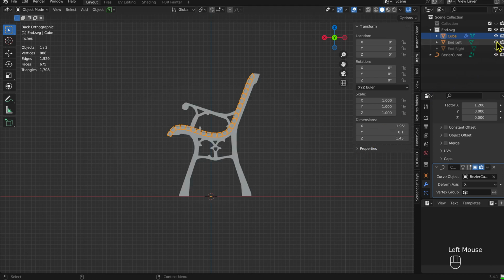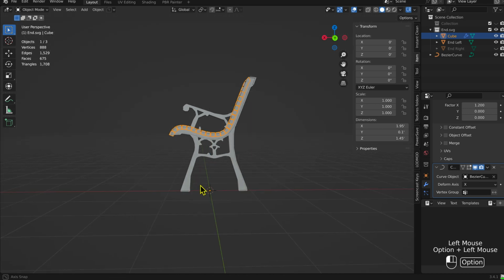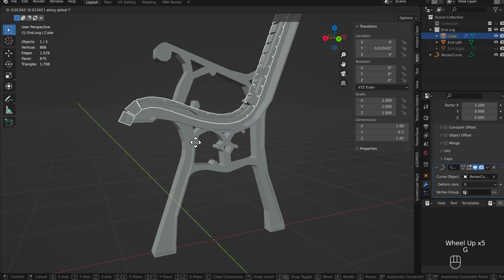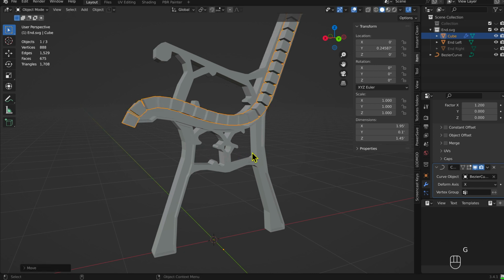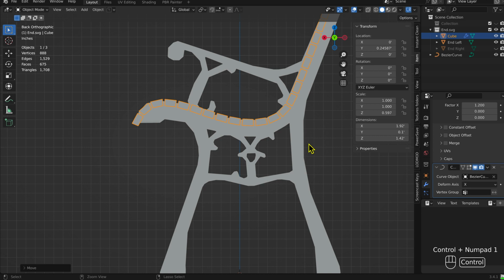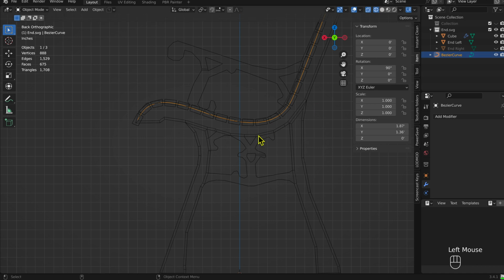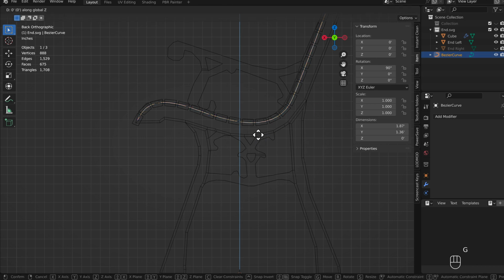Unhide the end left mesh. Move the boards on the y-axis. Adjust the thickness of the boards by reducing the z-axis dimension. Toggle on wireframe and X-ray modes. Select the Bezier curve and adjust the position of the boards on the z-axis by moving the Bezier curve on the z-axis.